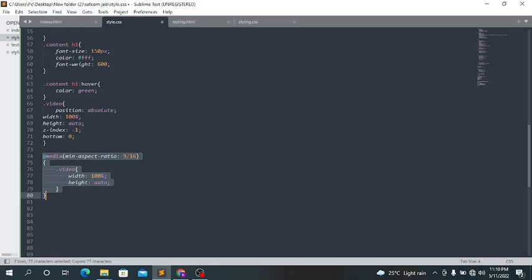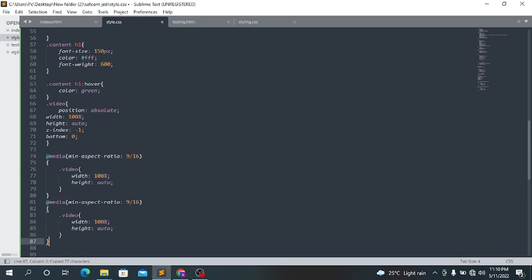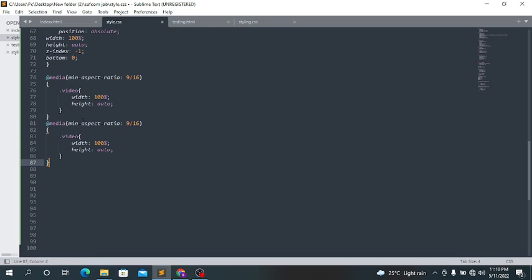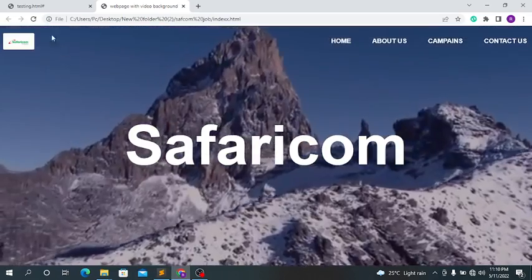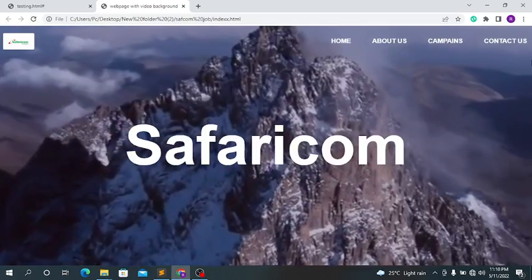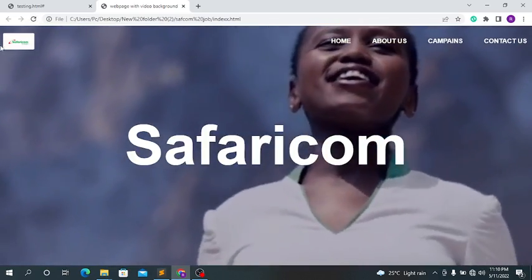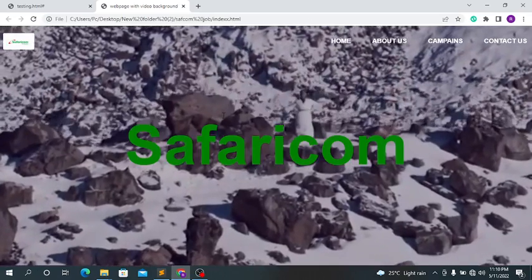You copy, paste, change this one to the maximum aspect ratio. Then you put the width to be auto and the height to be 100%. Save, then refresh. You can see now the video fits the screen very well. It covers the whole screen.